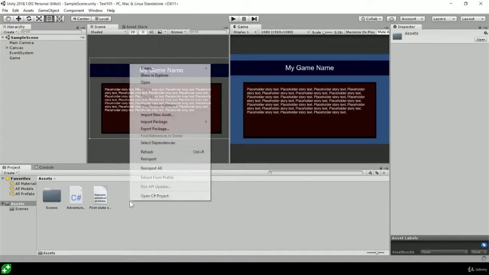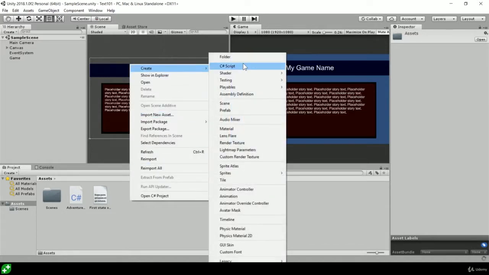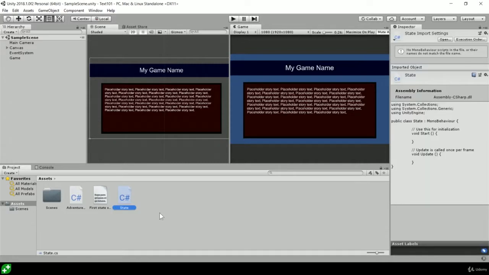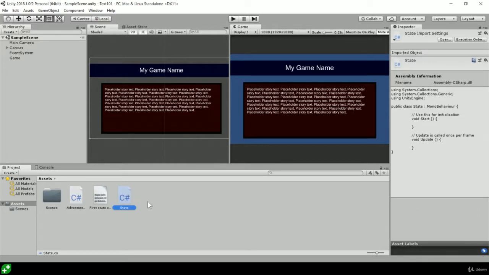When I create my script here, right-click, create C# script without clicking anywhere else, I will call this states. That is what we're creating here. Actually, sorry, not states. We'll call it state. Just state, not plural, because this is the information on what a particular state is. That's what we'll be creating our scriptable objects with.